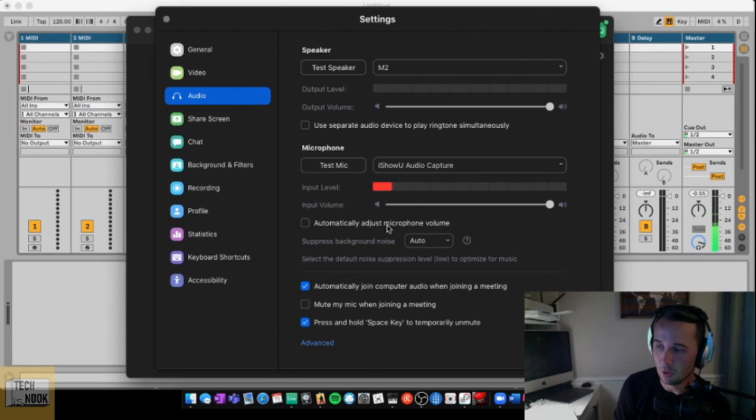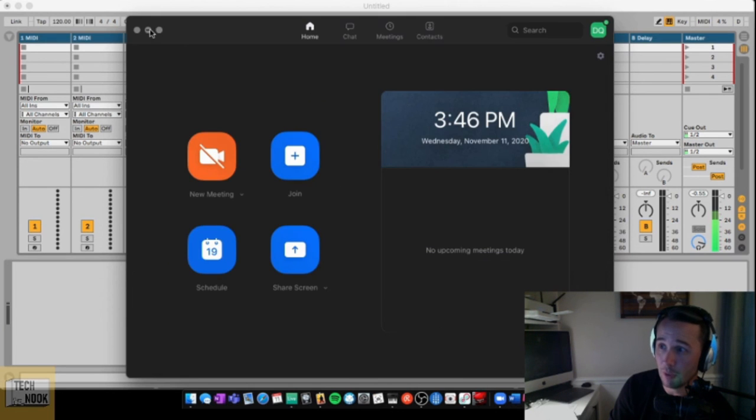So let me give you a little instrumental example here. So you see that audio is coming through as well. Now, that is the quickest way to do it, and it is the free way to do it.